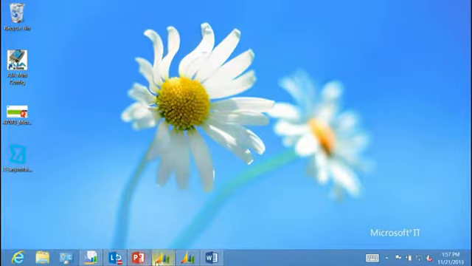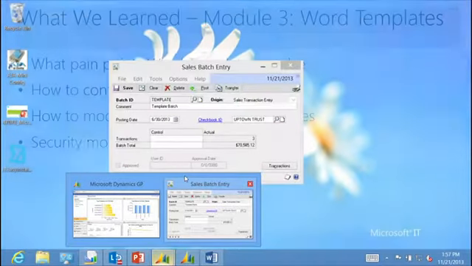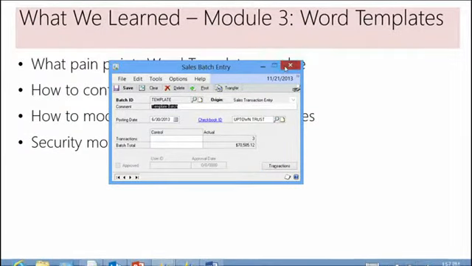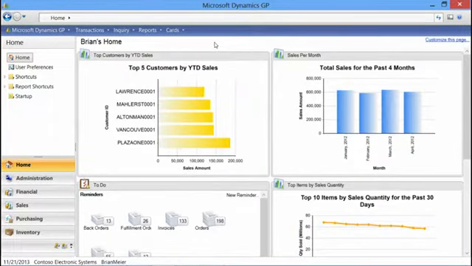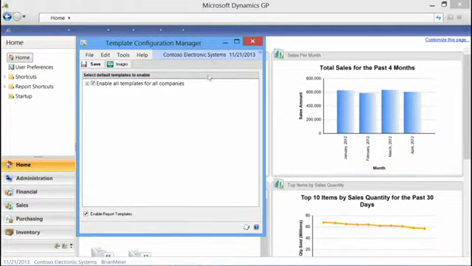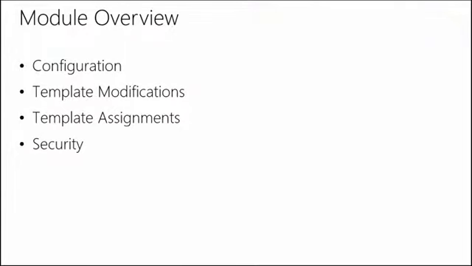Again, I touched on this a little bit. There's really not much to the configuration. Essentially, you come into the application, you go to Reports, Template Configuration, and that's it. By default, all the templates are enabled, so there's no additional setup you have to do for your templates to work as soon as you install Microsoft Dynamics GP. So that was an overview of how to configure your Word templates for Microsoft Dynamics GP.